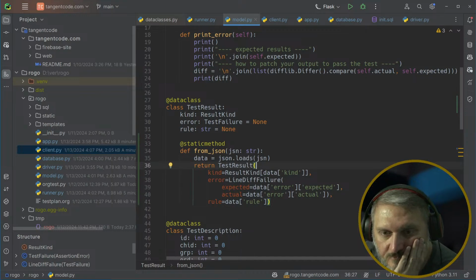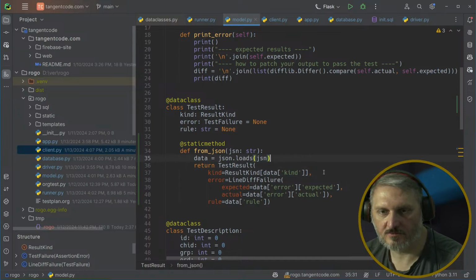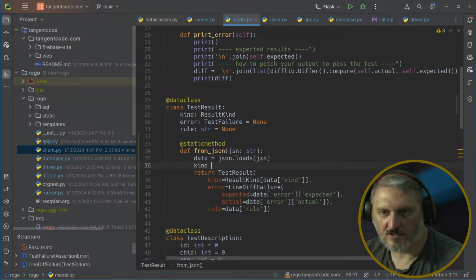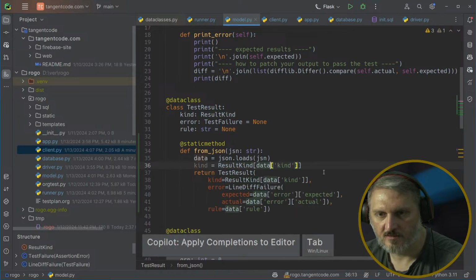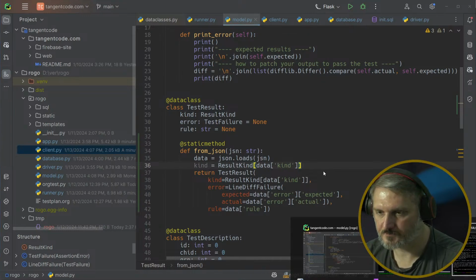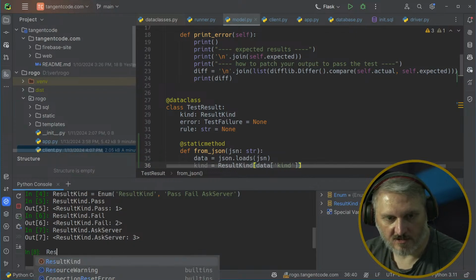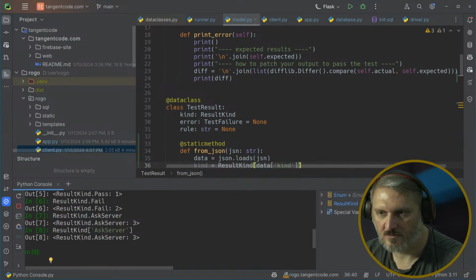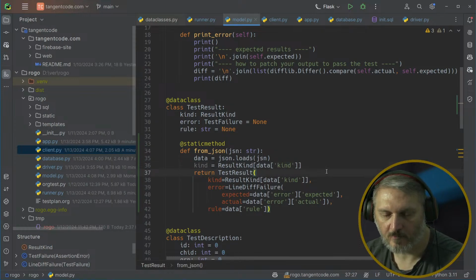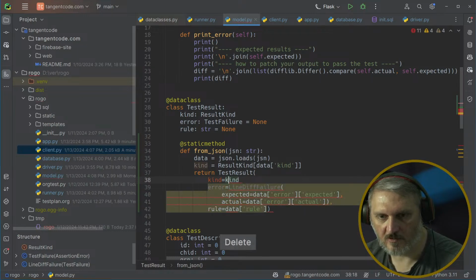See if this works. Oh, weird. Kind equals ResultKind, data.kind. Is that how you do it? I have a Python shell where I have this. You say ResultKind.ask_server. Oh, nice. Okay, so that actually works. Cool, Python enum module. Okay, so this is going to be kind. It's kind, oops, kind with a lowercase k.